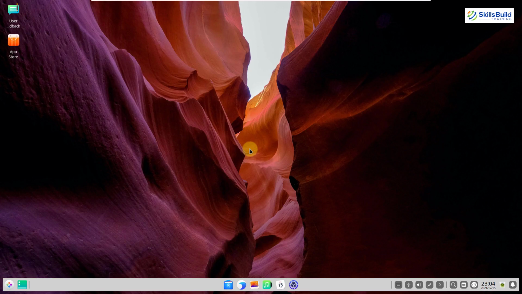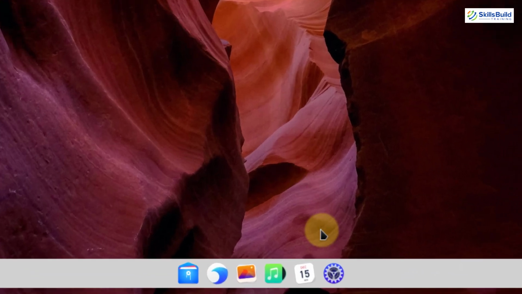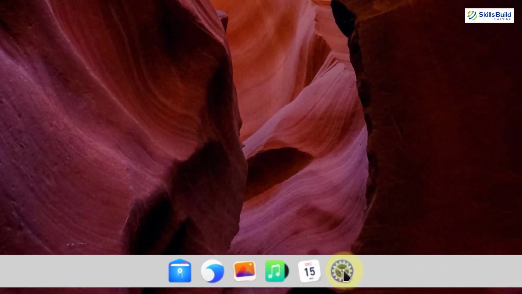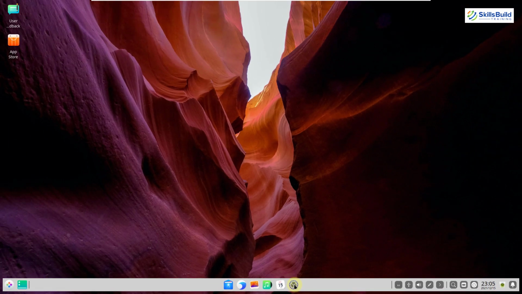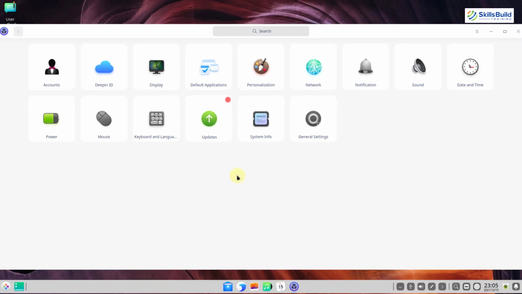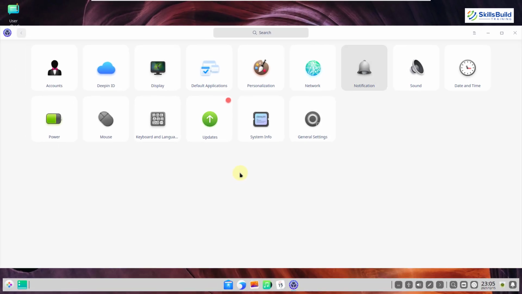This time let's go to the settings of our Deepin Linux. So this is the gear for settings. I will just click on it. They have named it Control Center. We have all the categories in the grid view, but if you click on any one of these, it will convert the whole view just like the one that comes as default in most Linux distributions.